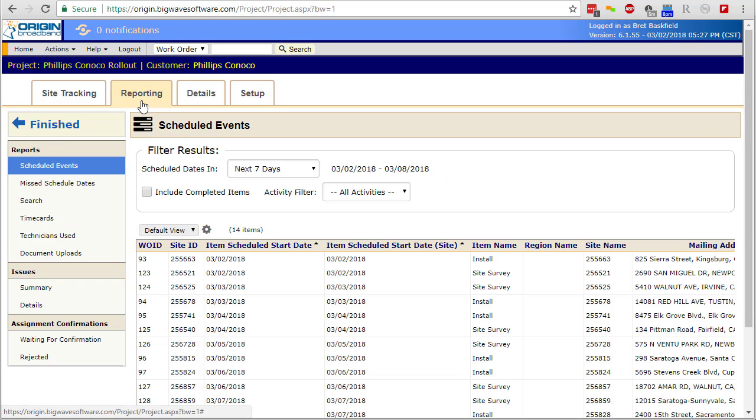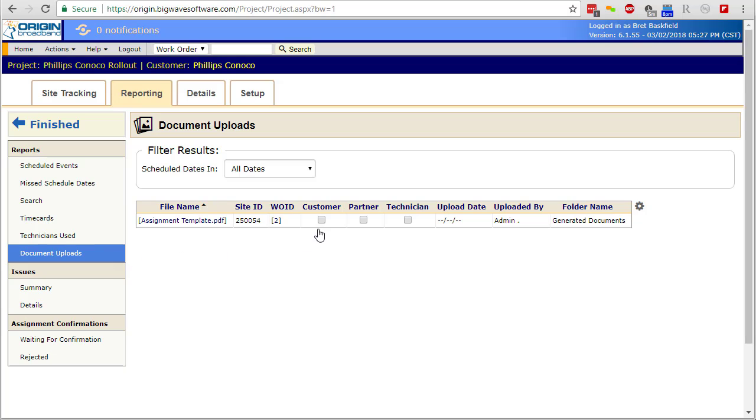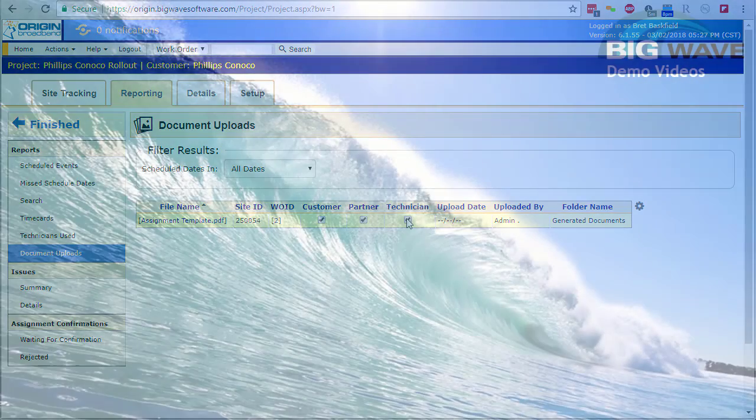A final nuance you will see is embedded checkboxes. Here is a report that shows all document uploads for a given time period. From here, you can change the visibility directly on the documents versus changing the visibility by opening each individual work order.